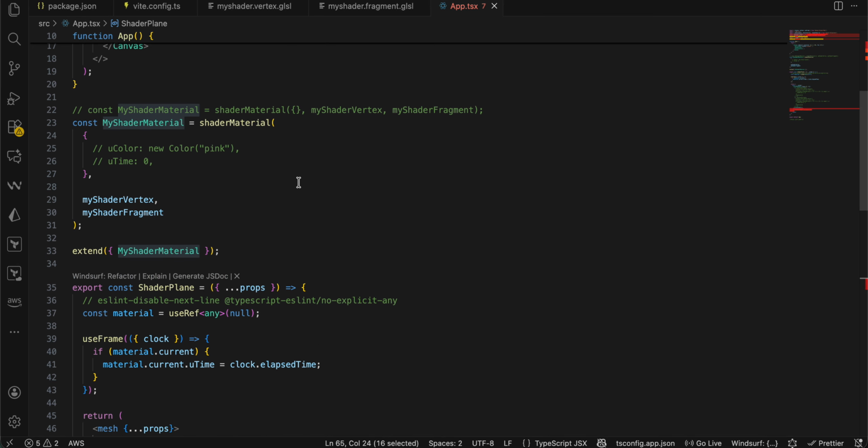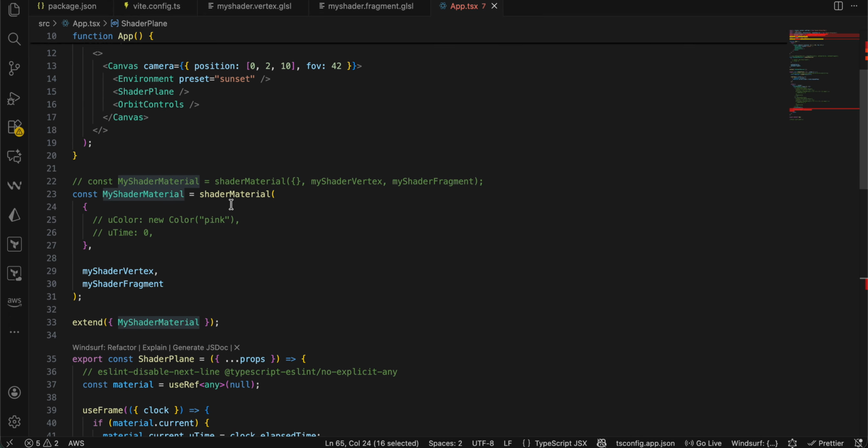Suppose I want to pass a value from over here, from my shader material, from this particular code to my fragment shader, right? Suppose I want to pass the value as pink. So you'll have to define a variable. You can name it anything, but typically it is something like u followed by the name color, and here I have defined it as pink color.